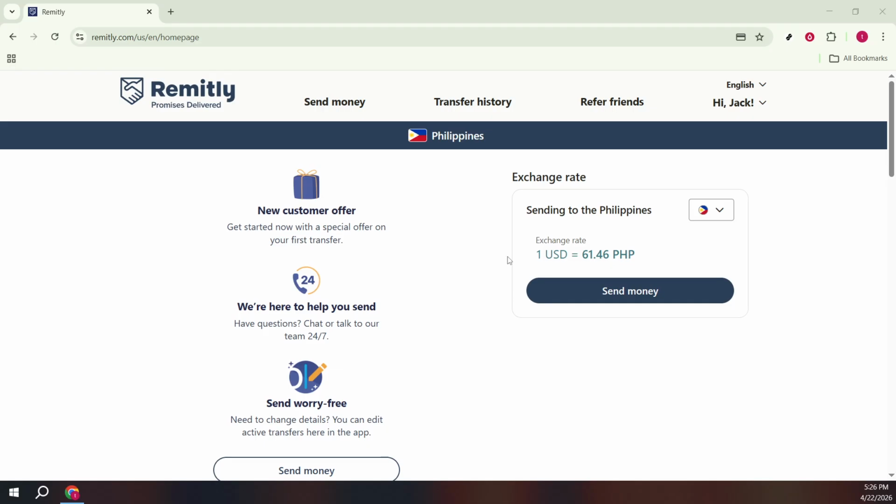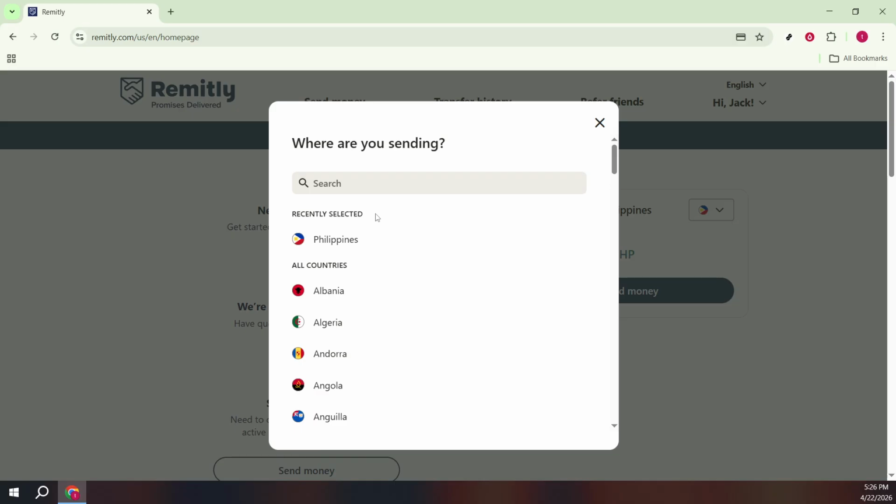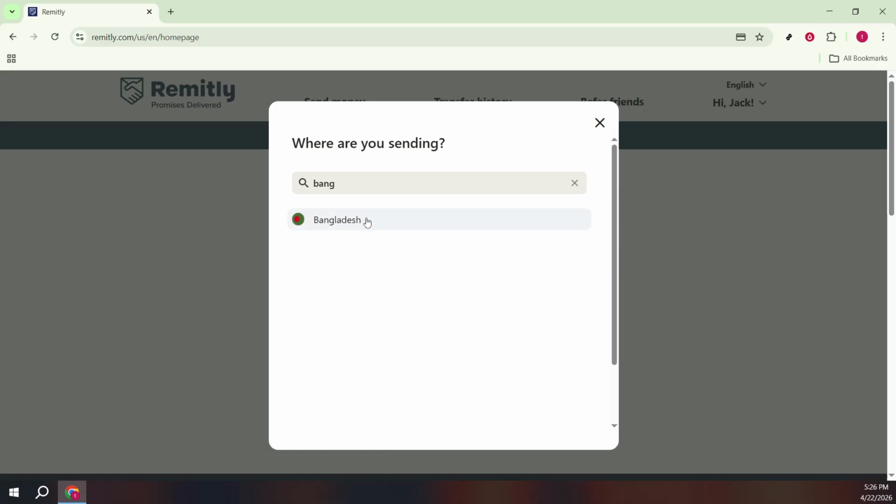Start by opening the Remitly homepage. On the main screen, choose the option to send money. This takes you into the transfer setup where you'll select where your money is going and how it will arrive. In the country field, type Bangladesh. Setting the destination first helps Remitly show you the right delivery options and currency right away.